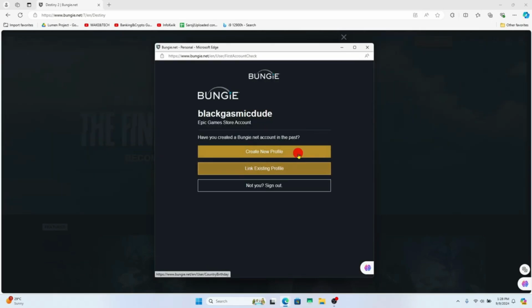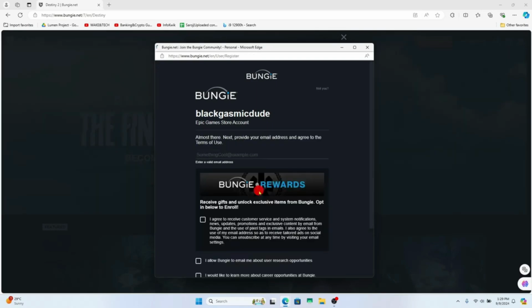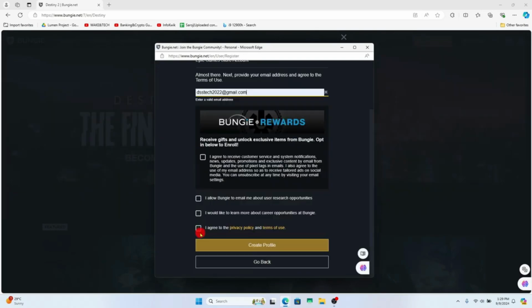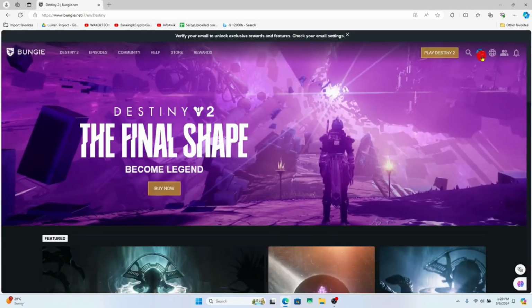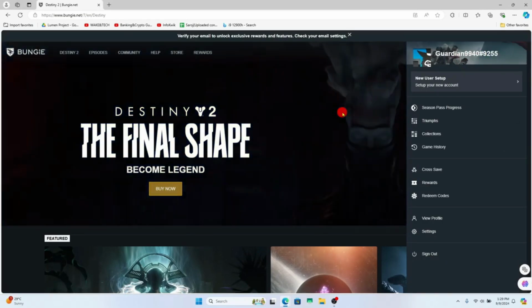If you already have an existing profile, you can then select your region as well as your date of birth and then click on the Continue button. Then enter your email address and then agree with the privacy policy and terms of use. Finally, click on the Create Profile button and now you will be signed up to your newly created account on the Destiny 2 game right away.